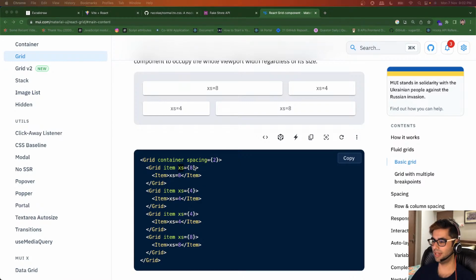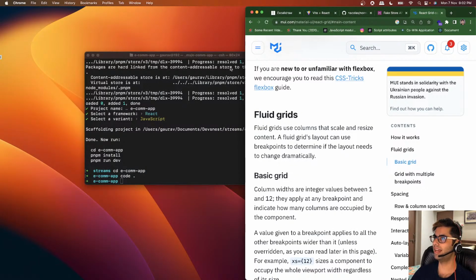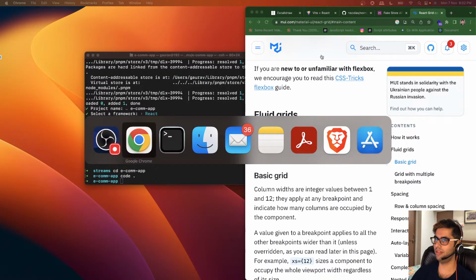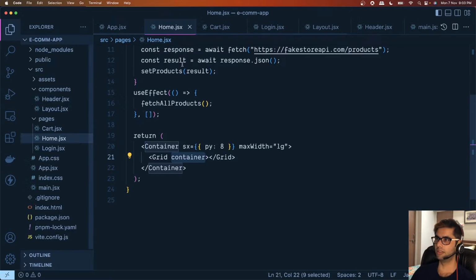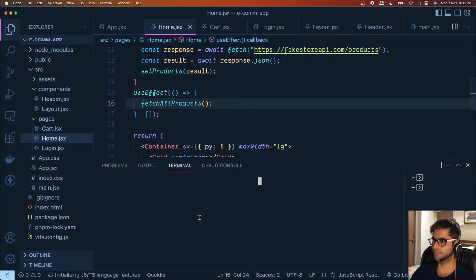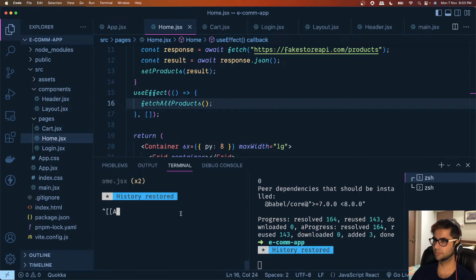But suppose I want this grid item to occupy... one sec, oops, I accidentally closed VS Code. Let me reopen it. npm dev.